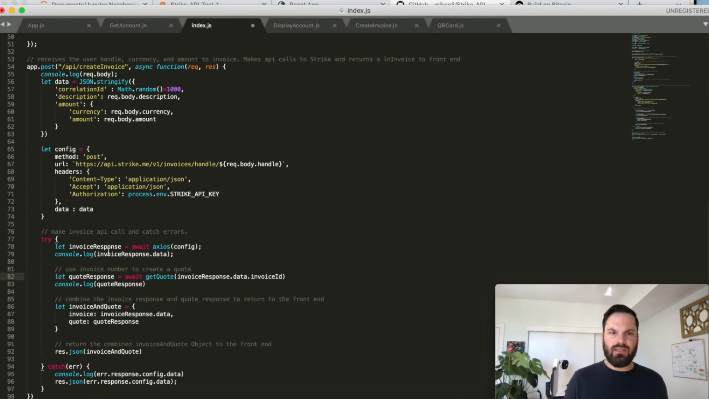And so that's why we get the invoice response back, and then before we return to the client, we want to get a quote response so that we actually have an invoice and a quote number. The quote is the actual LN, the Lightning invoice number that we turn into a QR code. So now we're going to do get quote using the invoice response data invoice ID. So you create quotes from invoice IDs. And then we'll create an invoice and quote object, which will have the invoice number and the quote number. And then we will do res.json invoice and quote, return that to the client. So that's how we can get the actual quote number to turn into the Lightning QR code.